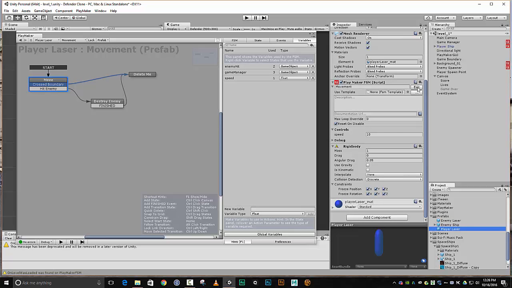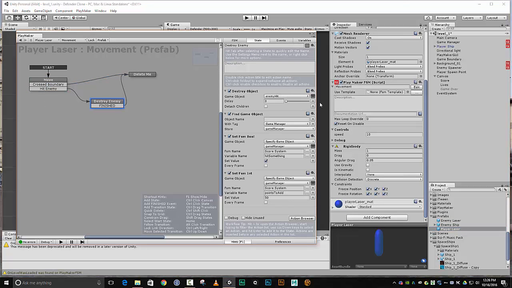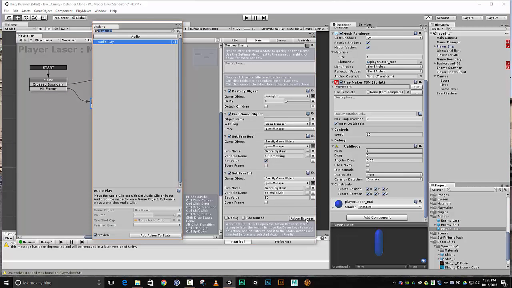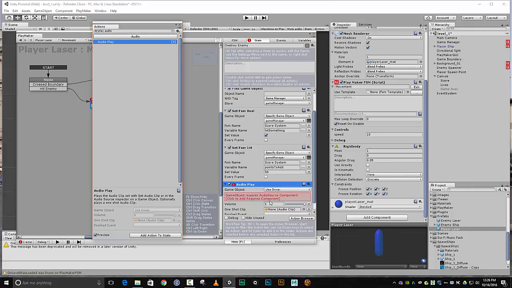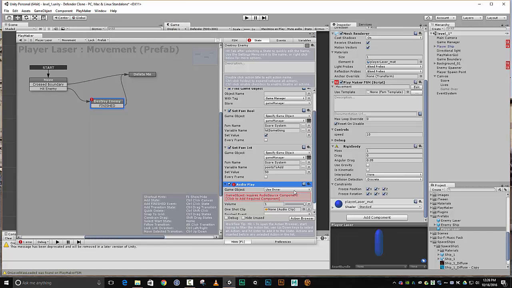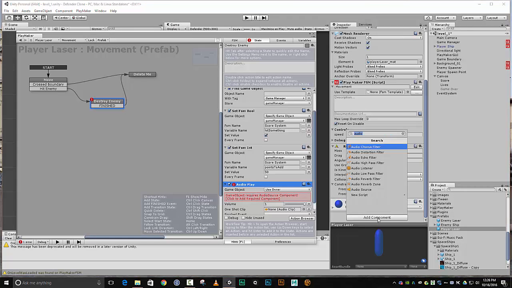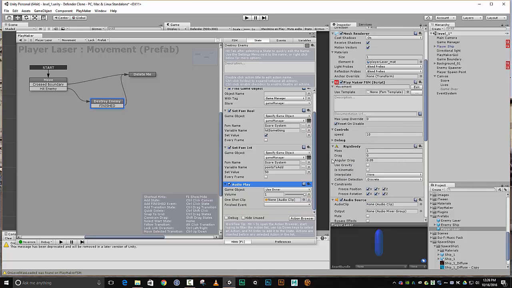And I'll go on into my movement one right here where I destroy the enemy. And I'm also giving points and everything. Let's go ahead and do an action browser. Do a play audio in here. We're going to need an audio component. That's what it's telling me. I need an audio source. So let's go ahead and add an audio source to our laser.